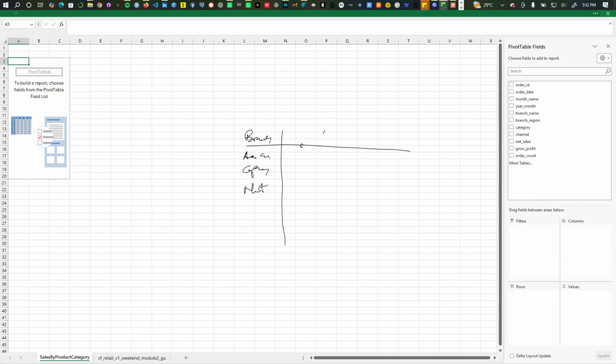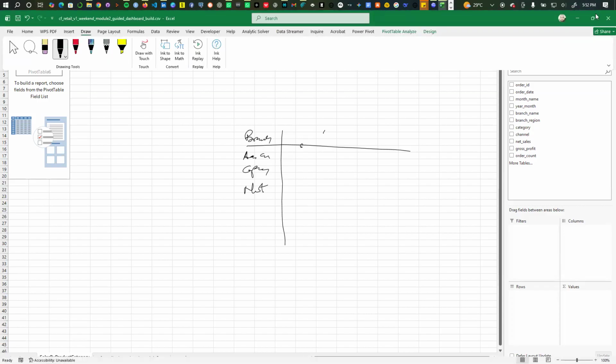We want to do this summary table. Accra Central branch, what is the total net sale? Cape Coast branch, what is the total net sale? Northern branch, what is the total net sale? From the data sets in its original setting, you can't get that. So that's where the pivot table comes in.